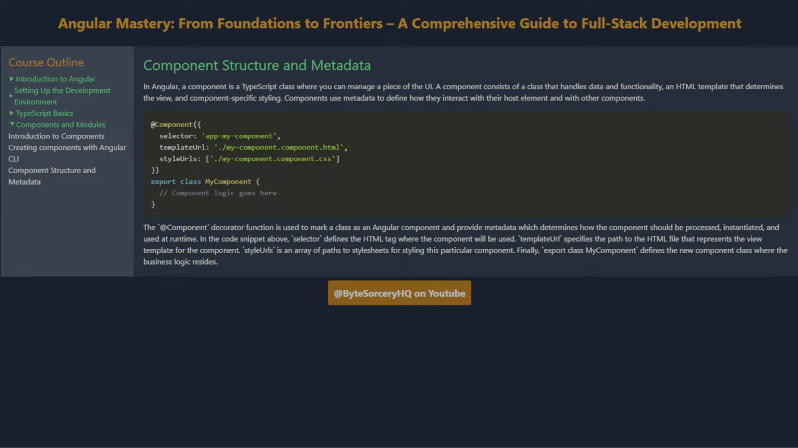In the code snippet above, selector defines the HTML tag where the component will be used. templateUrl specifies the path to the HTML file that represents the view template for the component. styleUrls is an array of paths to style sheets for styling this particular component. Finally, export class MyComponent defines the new component class where the business logic resides.